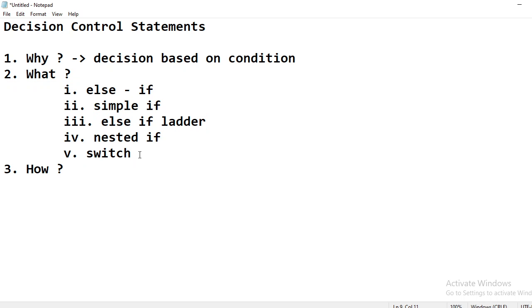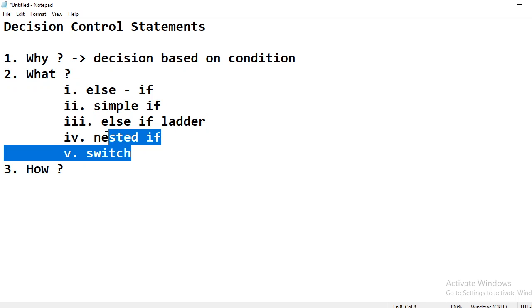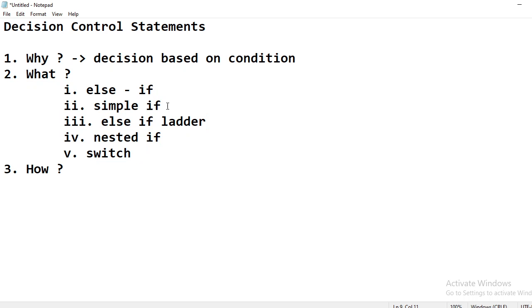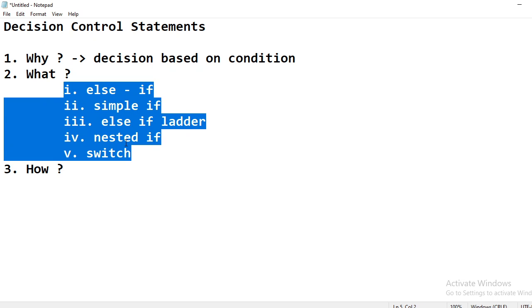It depends on the problem statement which decision control statement you will be using, right? And this order is not important. Somebody can write simple if in the first place and switch in any other place. Don't think that there is any relation between the order. You can write in any order, but we have to understand how we can use these, and in which case we can use which decision control statement. So this is about the question, what is the decision control statement. These are the 5 decision control statements available for us.